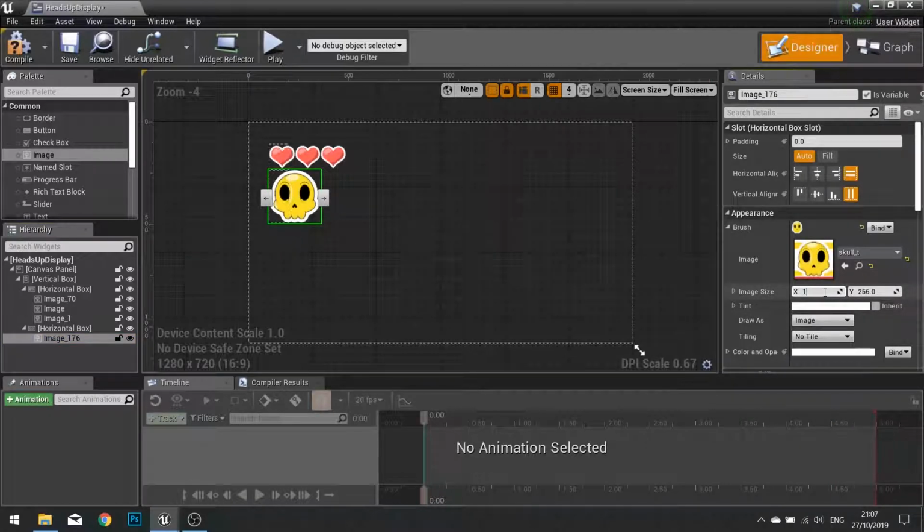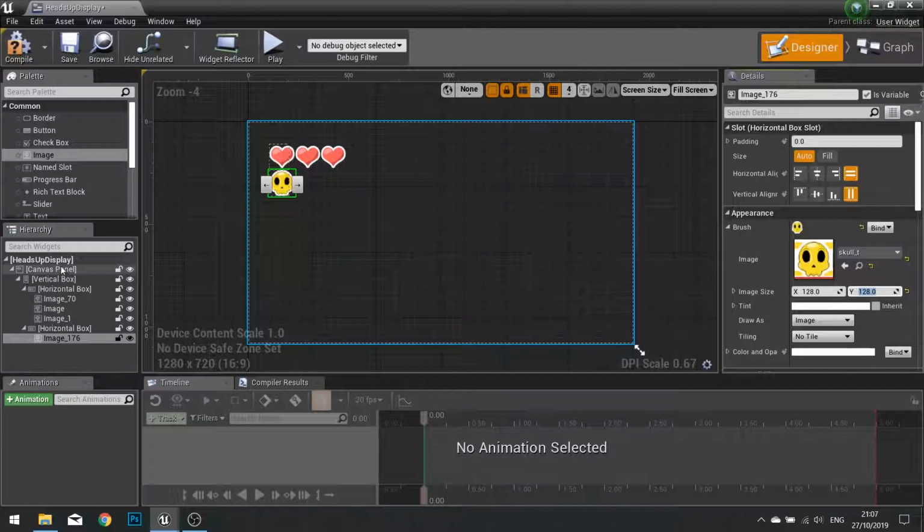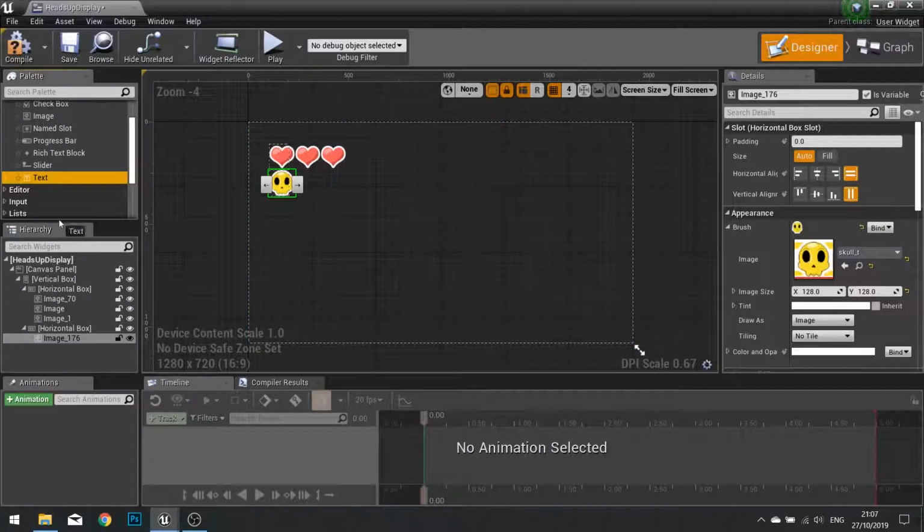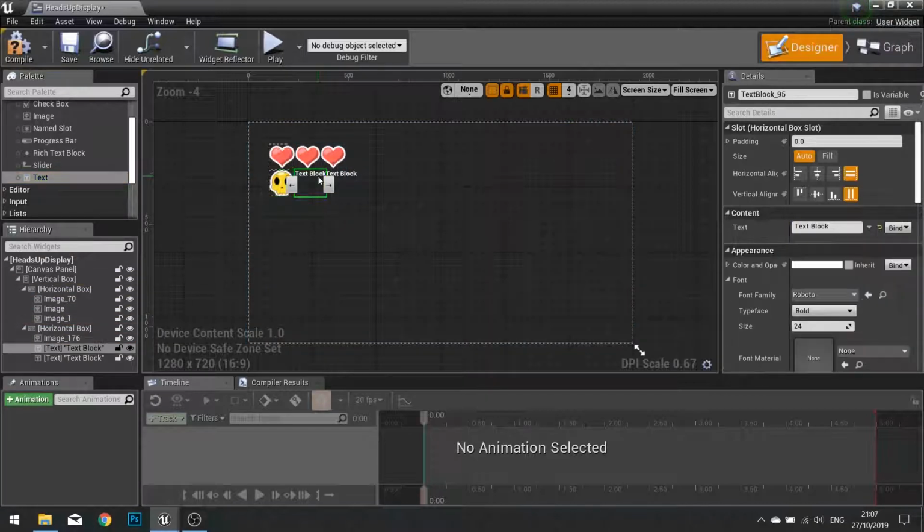Again, we're going to resize this to 128 by 128. Next to that, we're going to have two texts. Find your text, drag it into a horizontal box, and then drag another one in. Now we'll need two because one of them is going to be static and the other one's going to be dynamic, meaning that value is going to change.